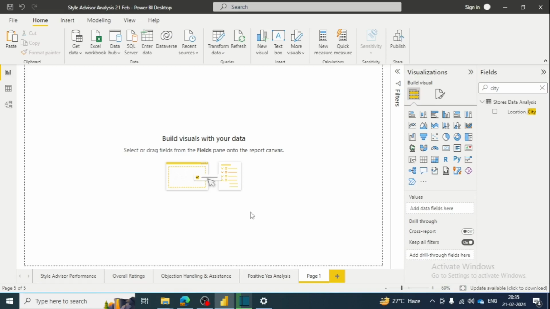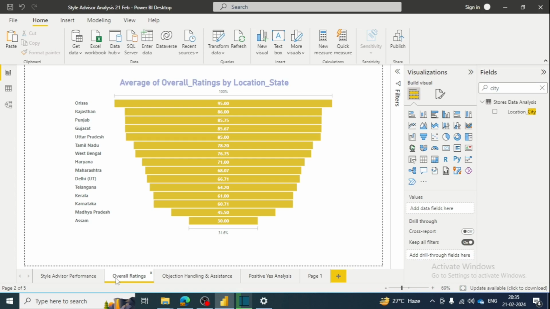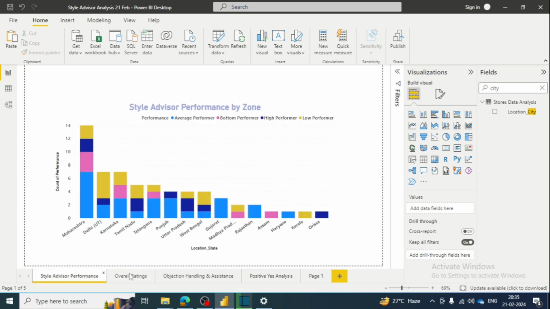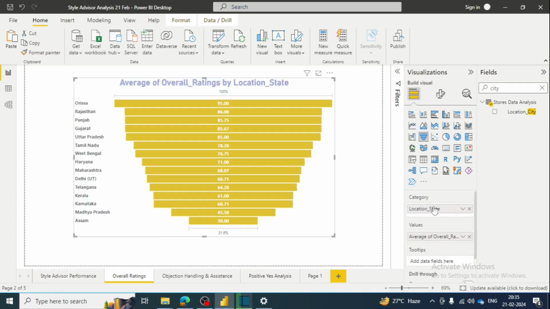All right, so in today's session, we would be creating a dashboard out of the reports that we have created. Before we start creating a dashboard, let's do some formatting wherever required, and then we can get started. Let's start with this one, overall ratings. If you have a look at this particular visual, it has state-wise data.